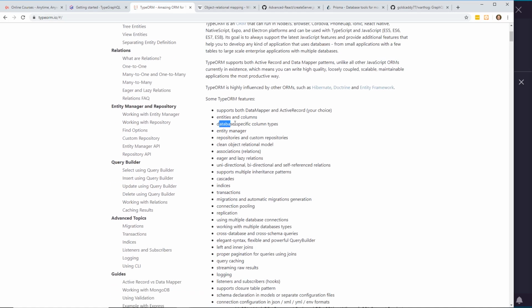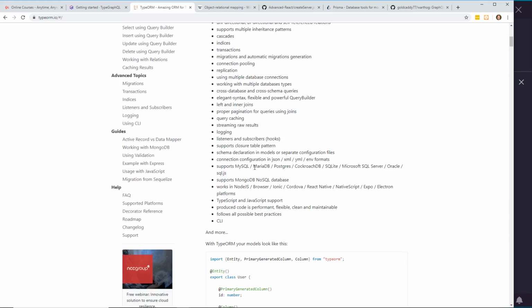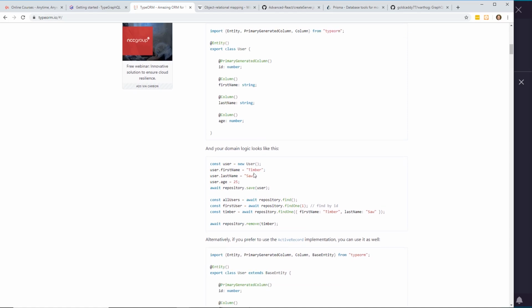You can see here, you could put entities in columns. There's an active record style or data mapper style. This is at entity. We're creating this user with a primary generated column, so we're putting all these different columns. We're basically defining this table within our code right here, and then we can access it really easily.